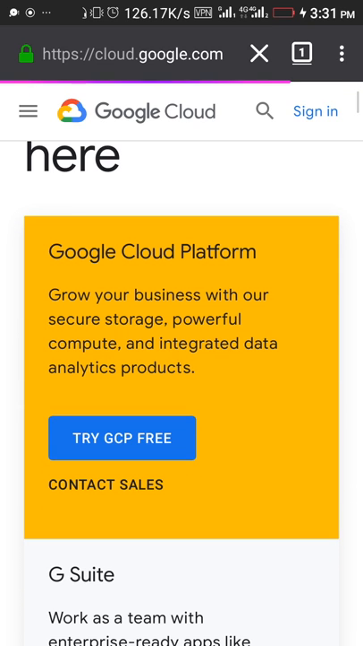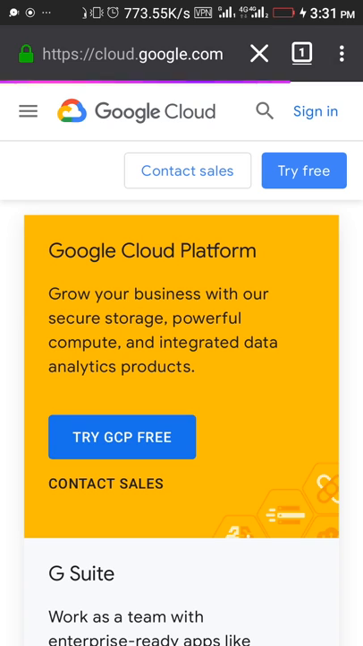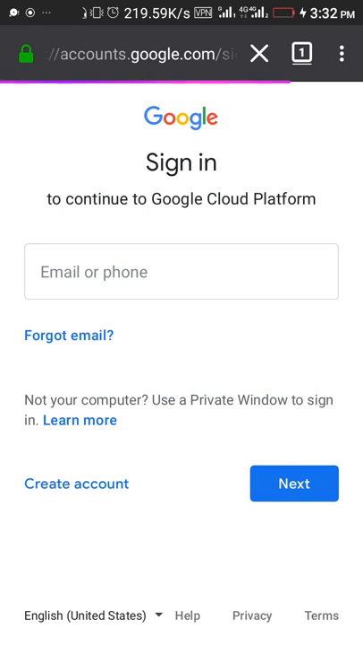Okay, you wait for it to load. And next thing you want to do is you click on this Try GCP free. Google is going to give you $300 free for 1 year. It's completely free. You need to add your card, but Google won't charge your card after the free trial.